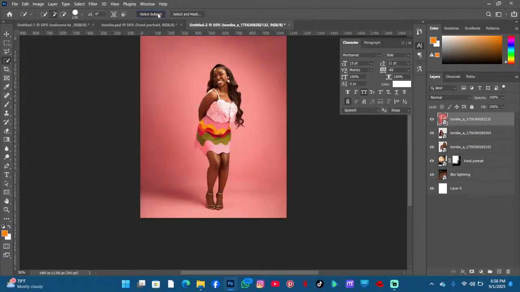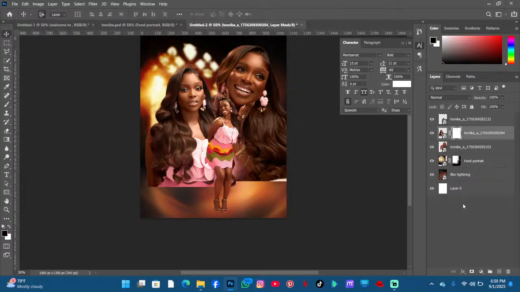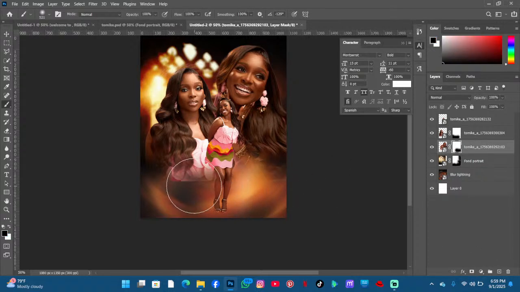Select subject and reduce it to make it small. So now that it's small, let's blur this one. So we've blurred this one, and you come here to click on the mask icon and blur this also. Cover, make sure that it's not showing.